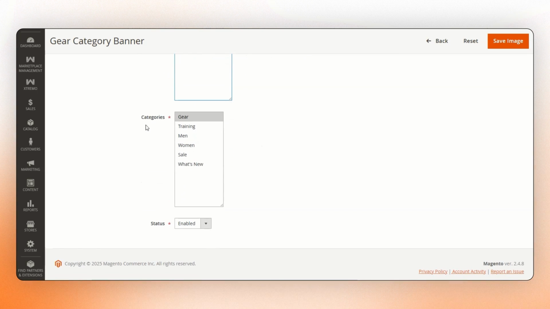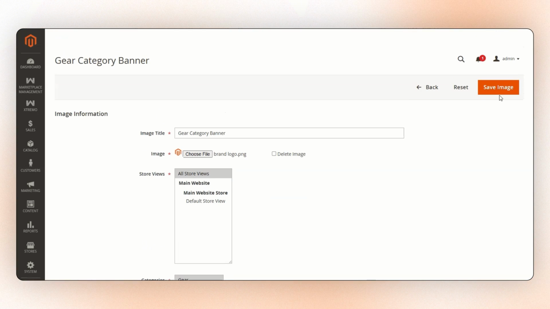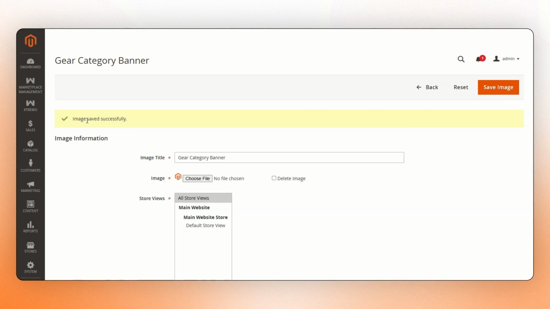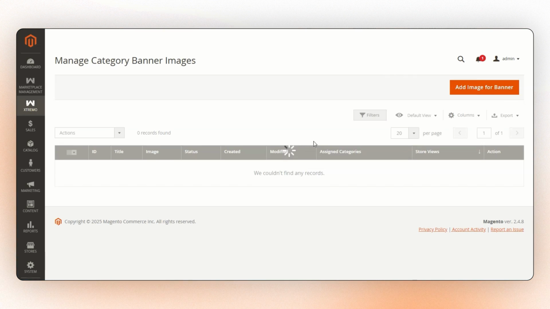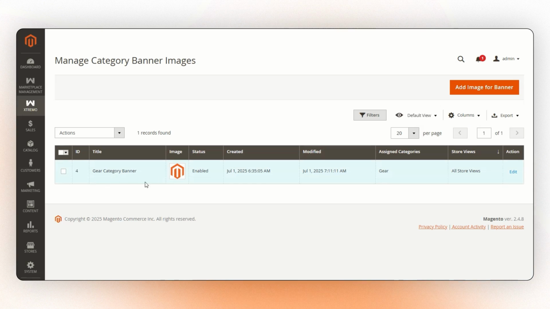After that, under Categories, the admin must select the category for which this banner will be visible. I am selecting Gear for this banner. Next is the status. The admin can enable or disable this banner by toggling the option. I am enabling it. Finally, click on Save Image to save the banner. Now the image has been saved successfully, and the banner is created. It is showing here as the Gear category banner, just like this.